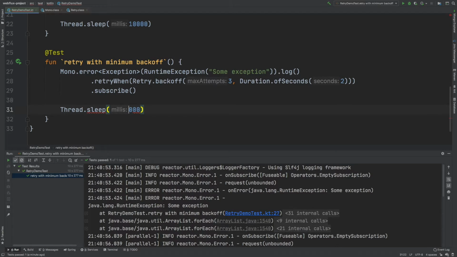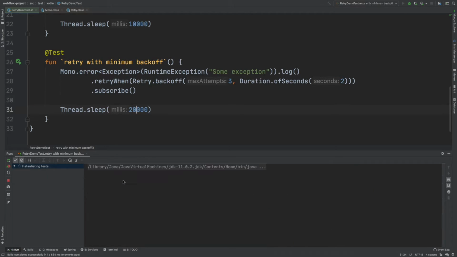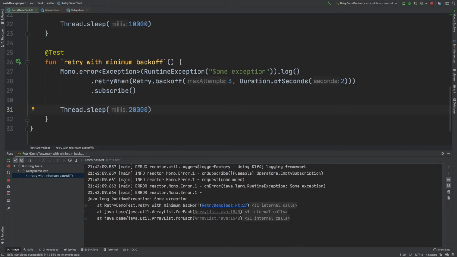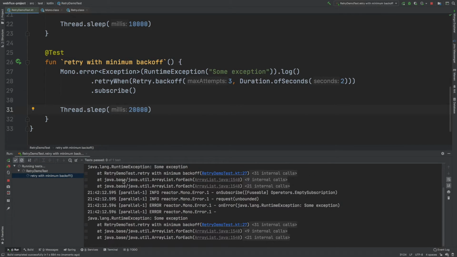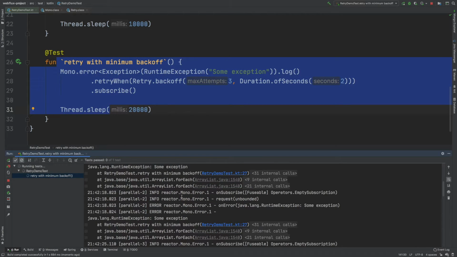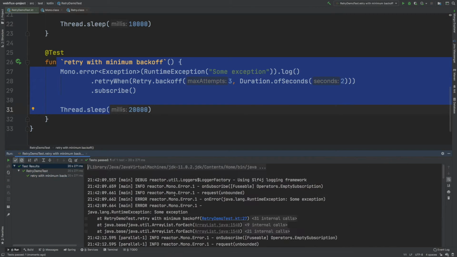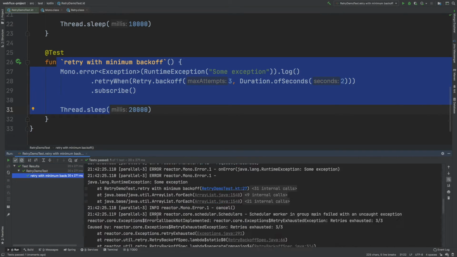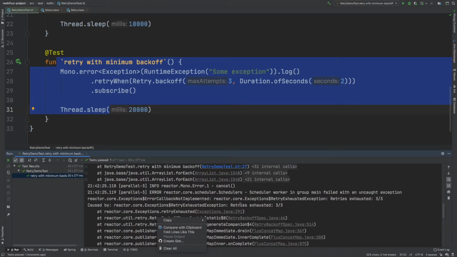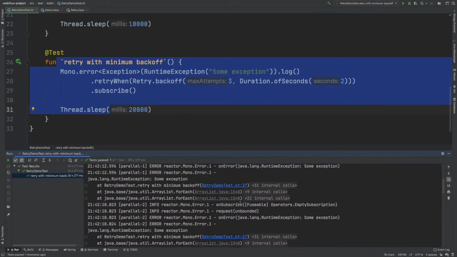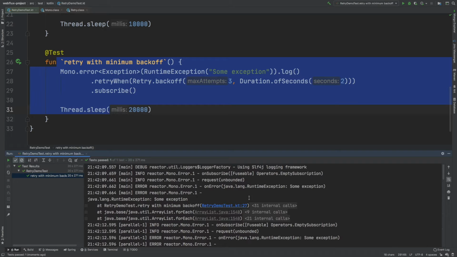So I'll increase this, I'll put 20 seconds of delay, and let's rerun this example. Minimum backoff is 2, but due to the jitter factor it keeps on increasing it. That's the reason it does not complete in 10 seconds. So let's see if it is able to execute all the retries. Yes, I can see that it has got retry exhausted, which means it is able to execute all the retries. Let's see the output.